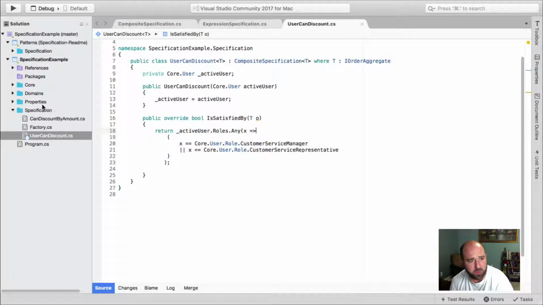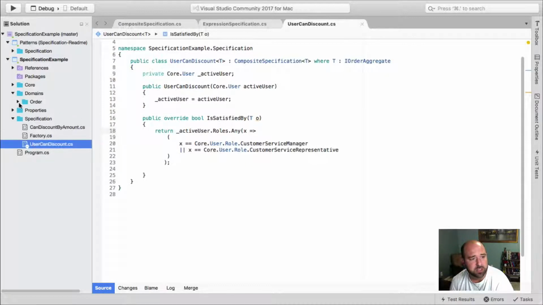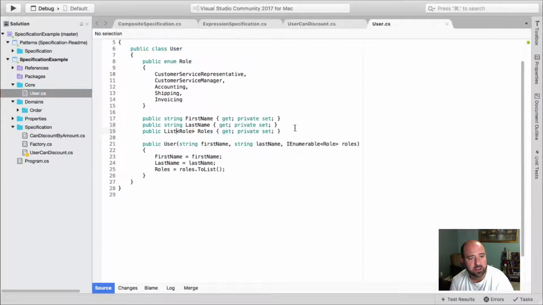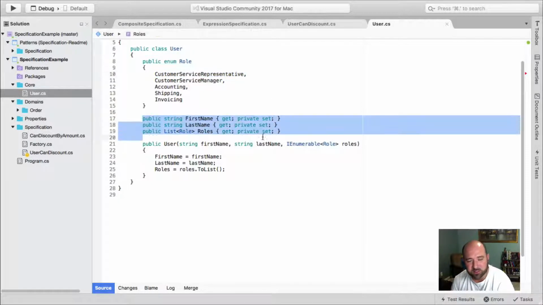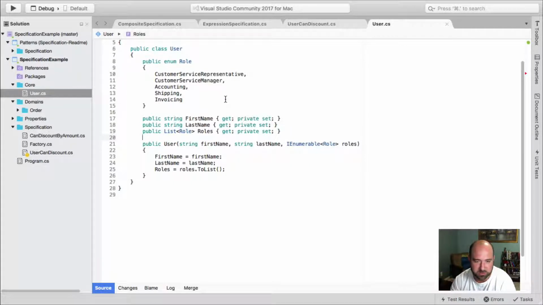So one of the things I had mentioned in the podcast was maybe we have roles, right? Just like I said a second ago, you have your customer service rep, you have a manager, accounting, shipping, and invoicing. And just for the sake of simplicity, I made this contrived example, so there's really not a whole lot going on here. In the real world, you probably wouldn't have an enum that had your roles. There'd probably be some more sophisticated way of doing that. But this should at least illustrate what we want to get done here.